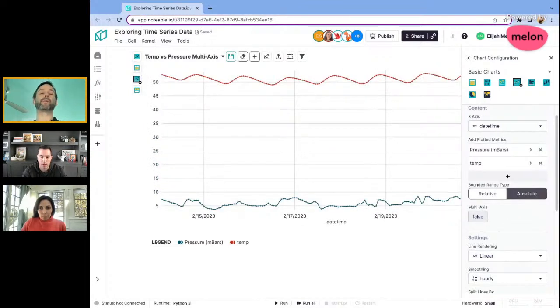If I didn't have a multi-axis line chart, with data like this, the data is very much out of scale, right? We're looking at pressure and we're looking at temperature. And pressure is measured in millibars, and millibars doesn't get much higher than 10 on the weather stations that we're looking at. Whereas temperature in the weather stations we're looking at is in the 50s. Now you might have data that's even more out of scale, right?